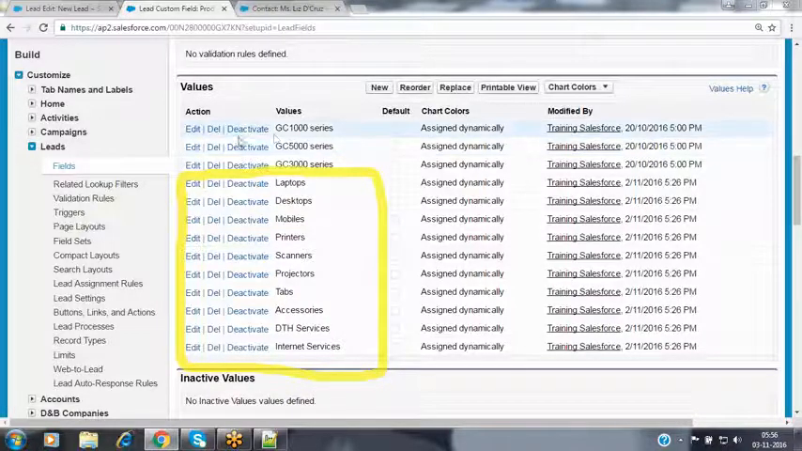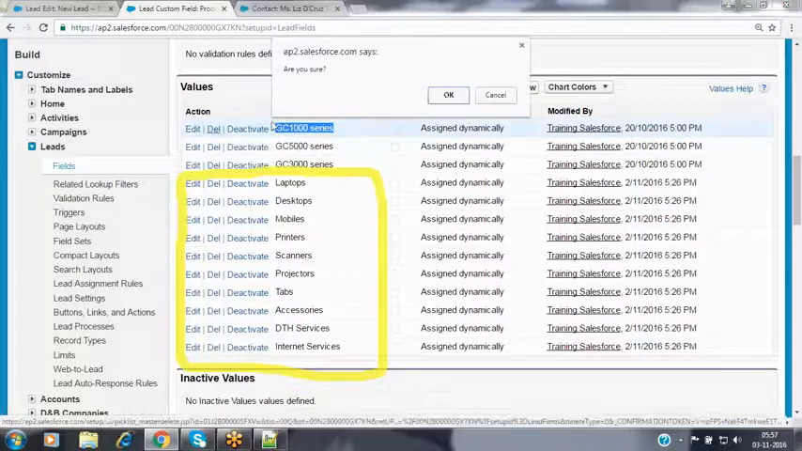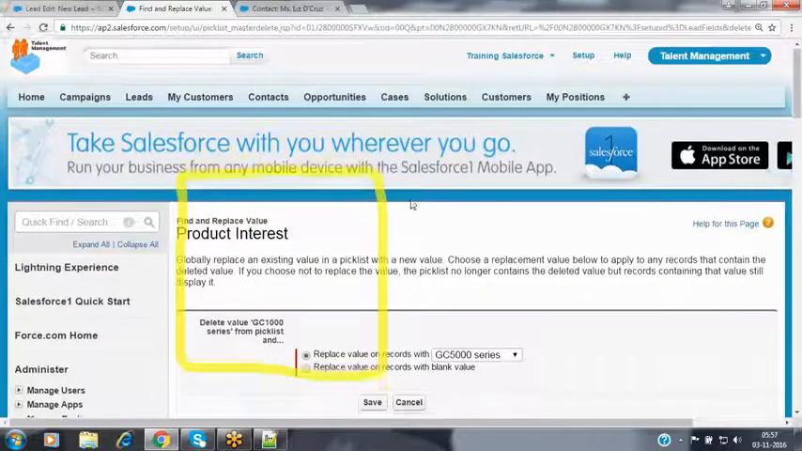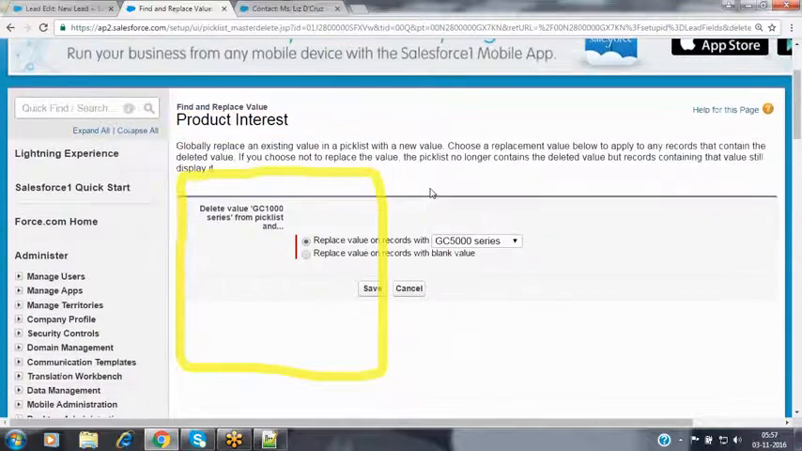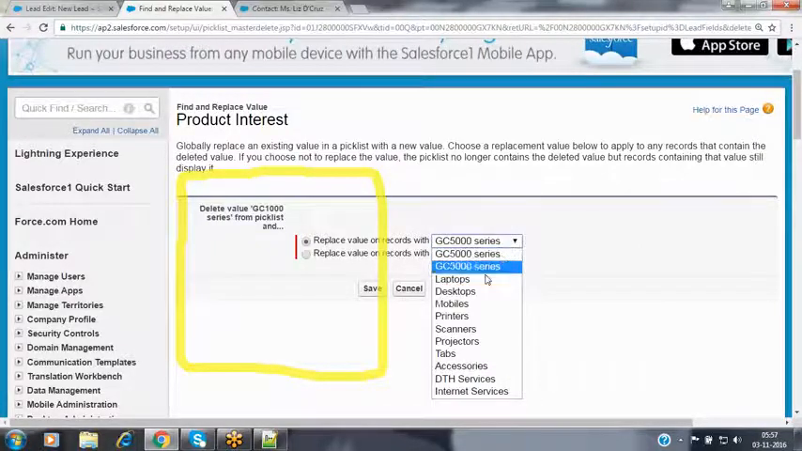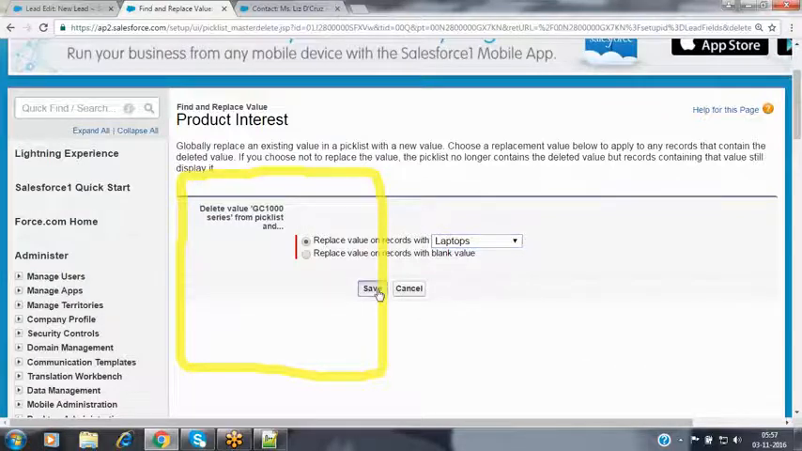Now let's see. Along with each and every item, like GC1000 series, you will have edit, delete, and deactivate. Three options are available. So click on the delete option in order to remove that. I want to remove this one. Now it is giving some information to you. Already we have some records which are using the option for product interest, like GC5000 series. With which value do you want to replace that value here? I want to replace that value with laptop. Now save.